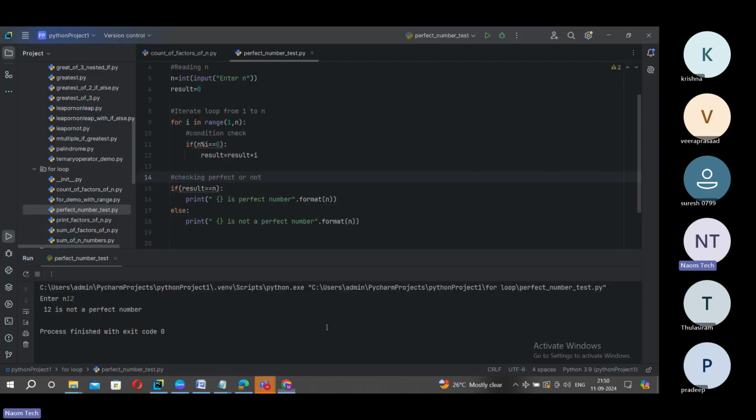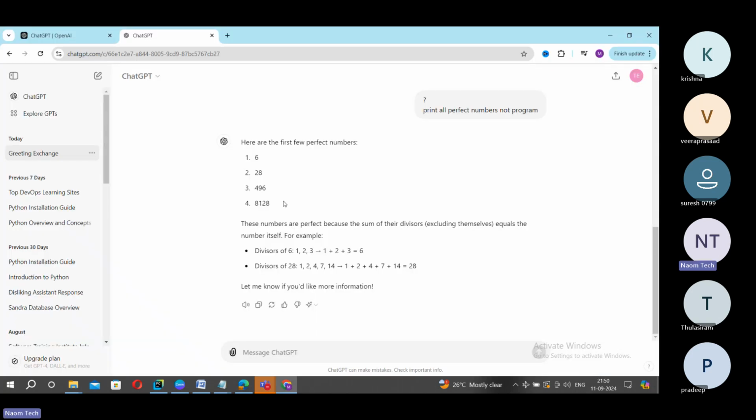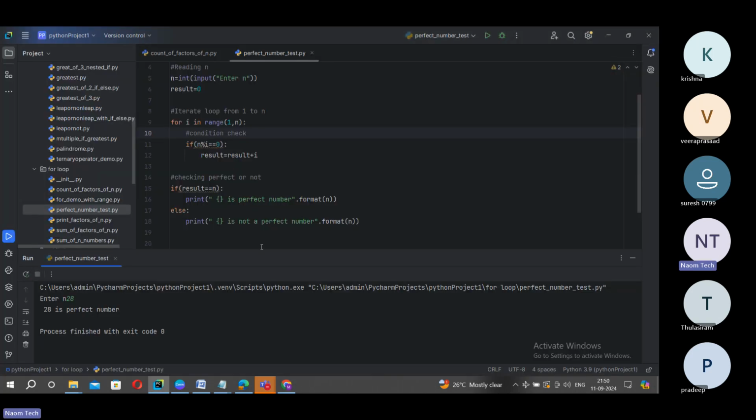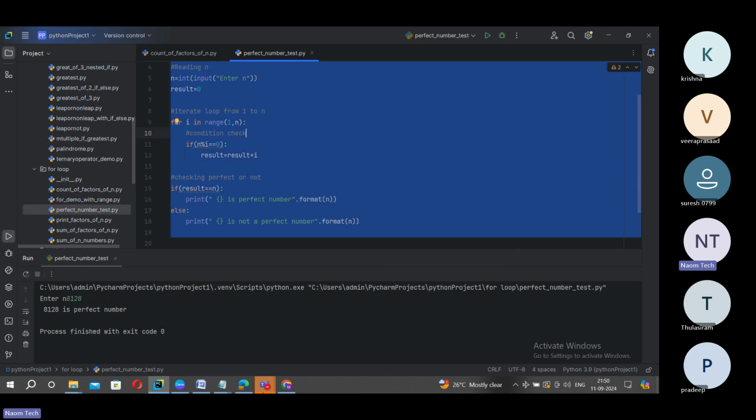Now right click, retest it, pass 28 and see if this works. I want to test 1828 because it has so many factors. How much time does it take? I would like to see whether it does it quickly or takes more time. See, in just a fraction of a second it gives the output. See how great this is. Understood now? This program is working really well. We are good with that.